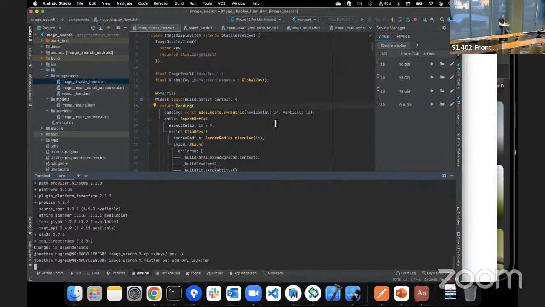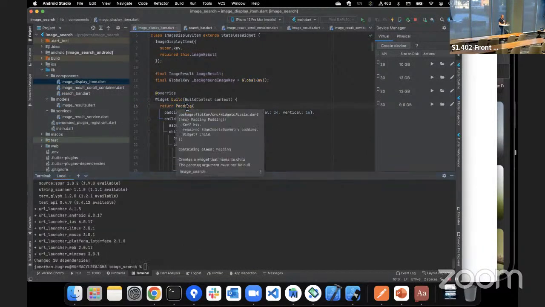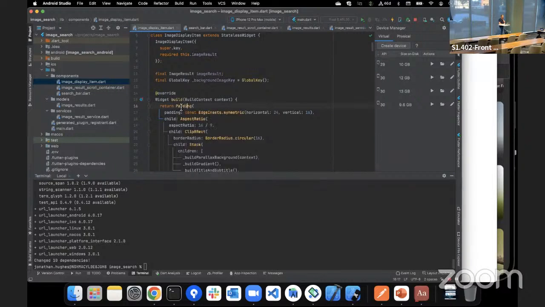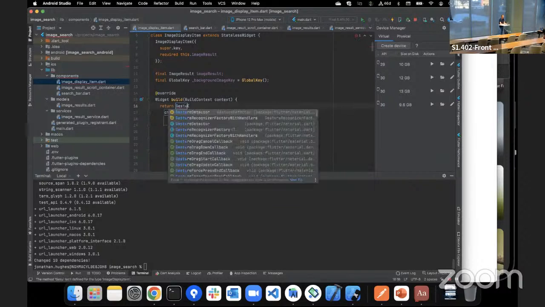URL launcher, and while that's running, I'm going to add another nice little thing about the plugin for Android Studio: you can wrap these widgets very easily. So I can click this little light bulb and say wrap this in another widget. I want to wrap this in a gesture detector because I want to add a click.